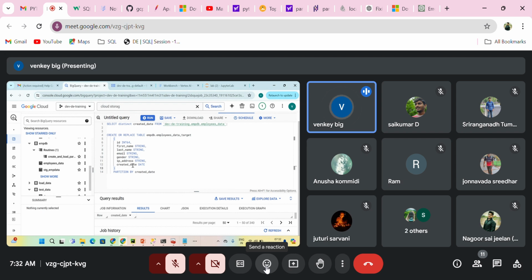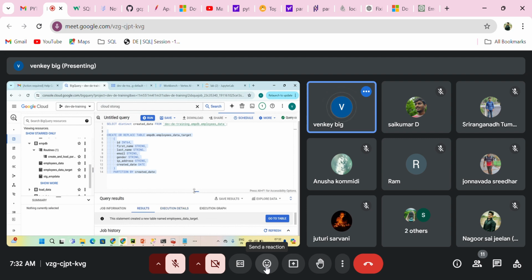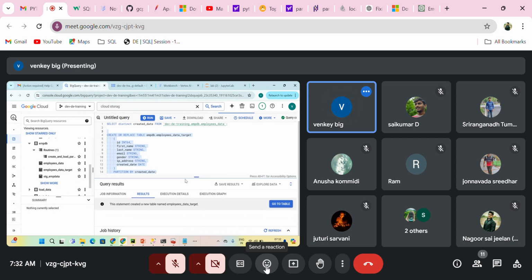Now what I'm trying to do is, at the end you need to pass a statement called partition by the date column. When you do this, what will happen? It will create a table, which is actually the partitioned table.